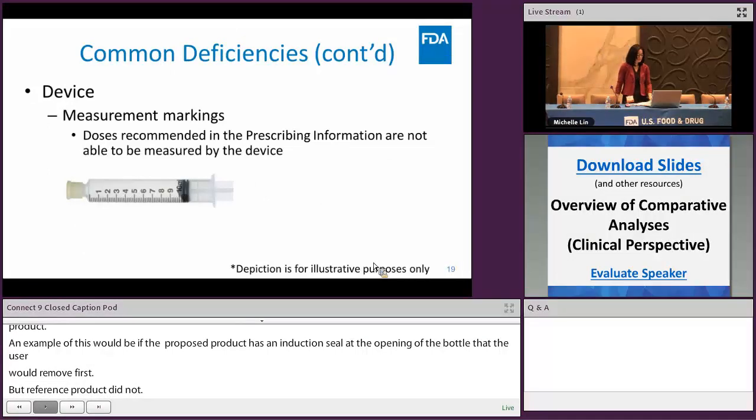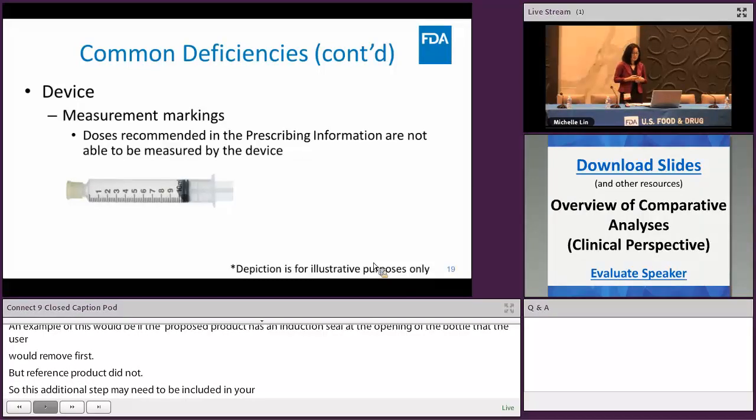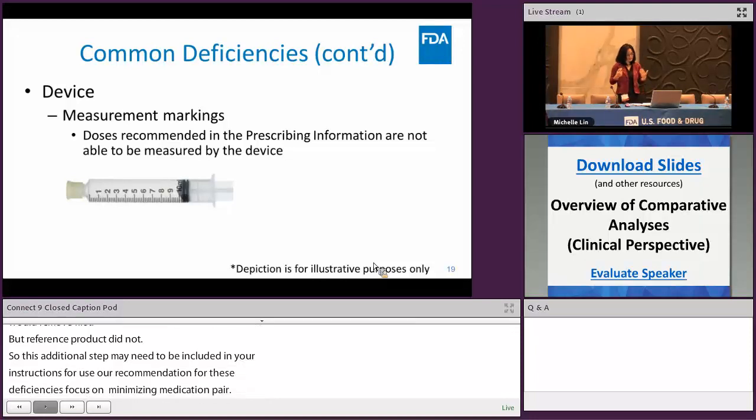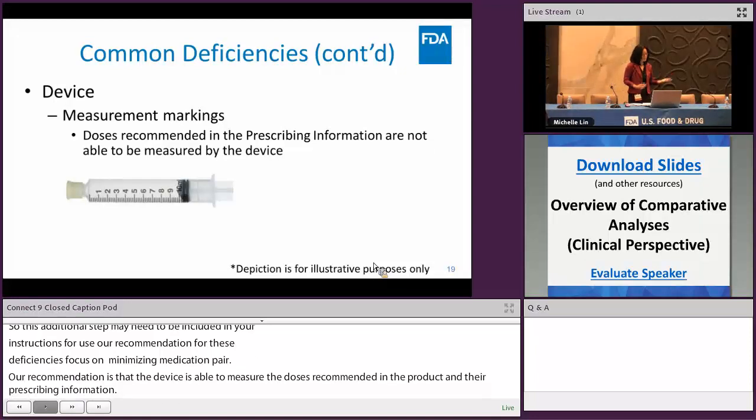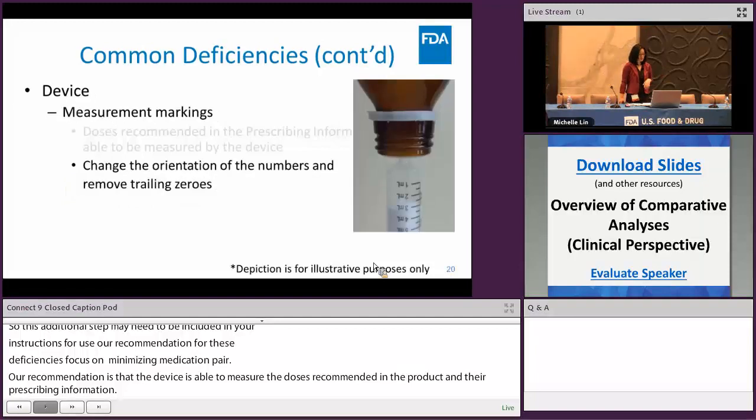All right, so let's move on to device markings. Now, our recommendations for these deficiencies focus more on minimizing medication error. For the first one, our recommendation is that the device is able to measure the doses recommended in the prescribing information. So, for instance, if the product is weight-based dosing, then the combination product should also be able to measure the range of doses that may be prescribed.